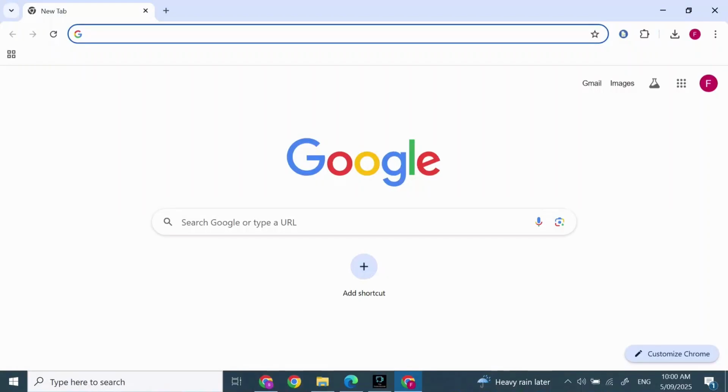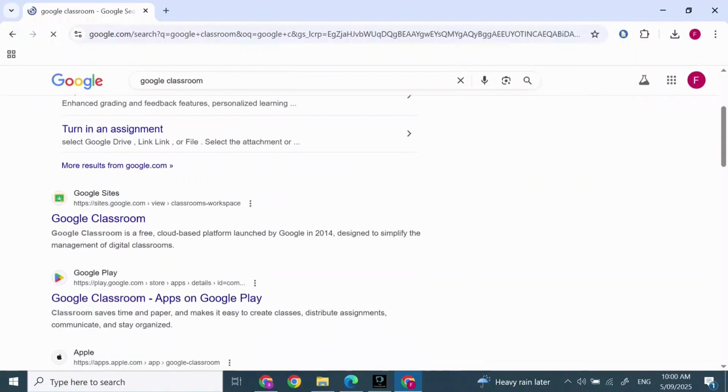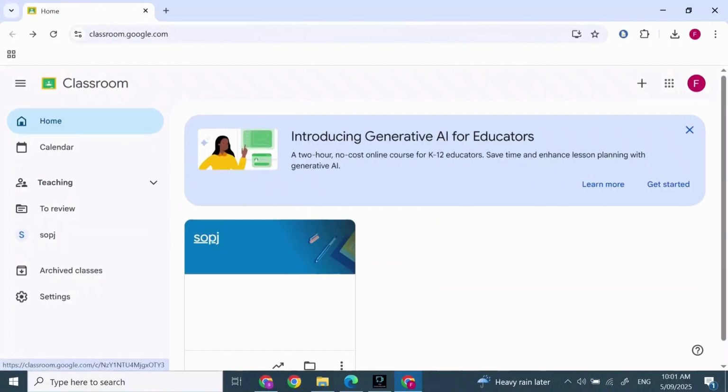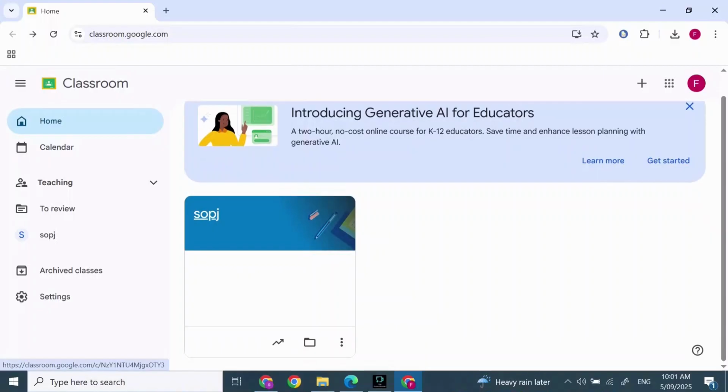First, open Google on your device. Then search Google Classroom and click on Google Classroom. Make sure you're logged in to your Google account and you'll find this kind of screen. In here, you'll find all your classes available.